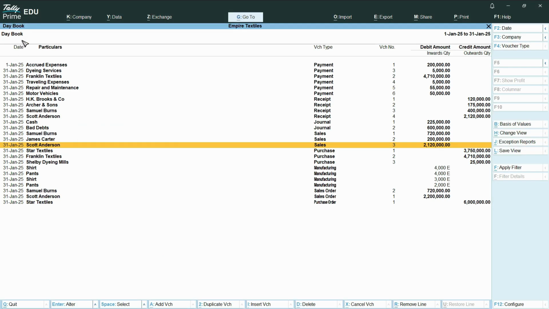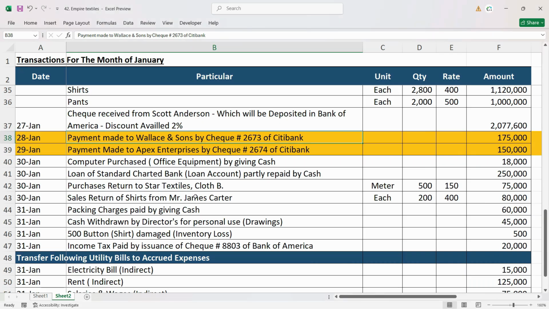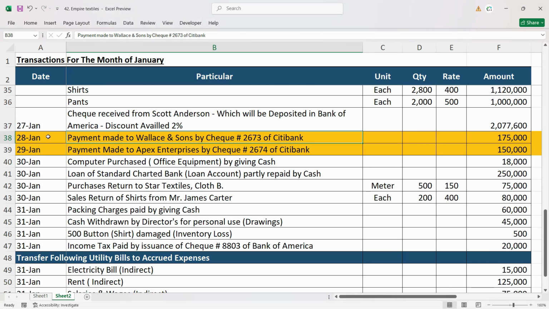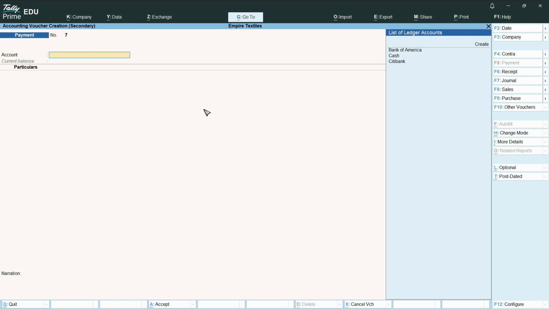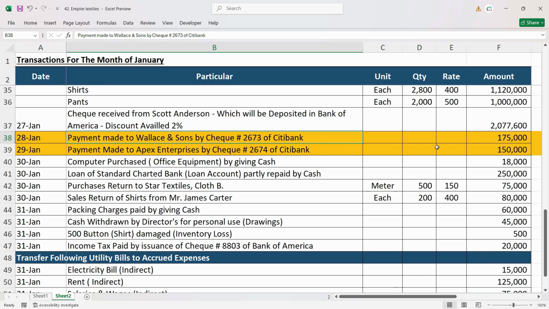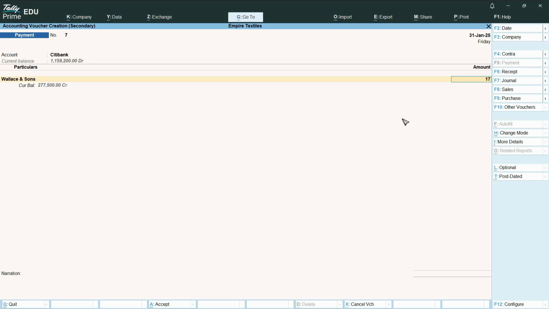First of all, we are in the daybook, and if you want to directly enter the voucher, Alt+A is the key, and we want to switch to payments. If the payment is disabled or showing in gray, that means we are already in this voucher. Make sure the date is 31st of January, because we prefer to enter all the transactions on the same date. So Citibank, we are paying by Citibank, and we are paying to Valentin Sons. The total balance is 277,500, and we are paying 175,000 out of that.